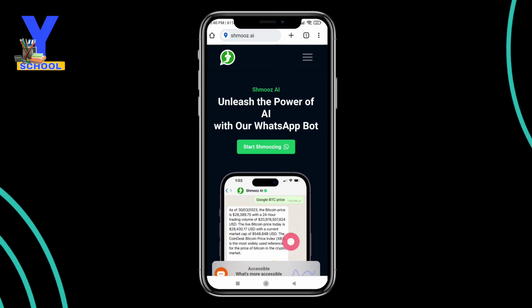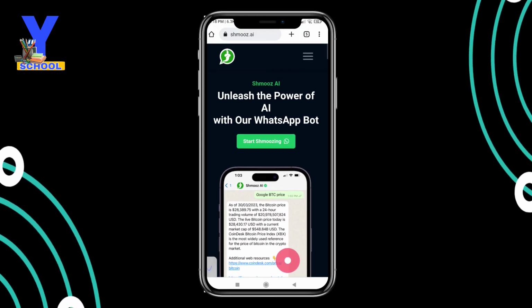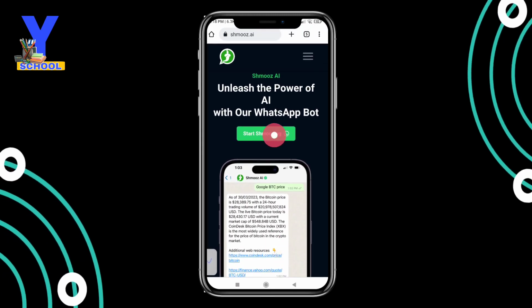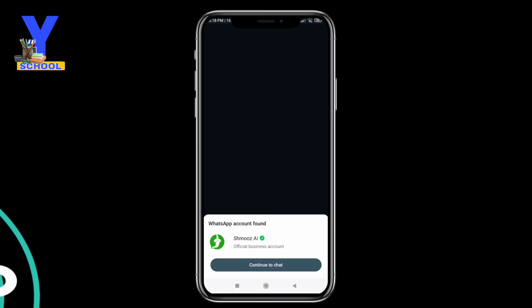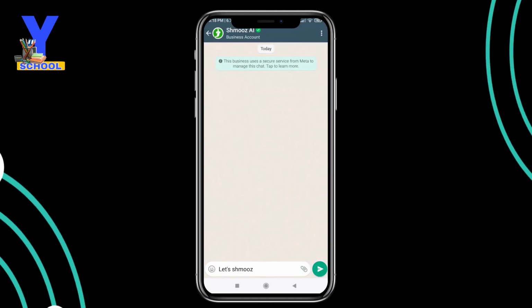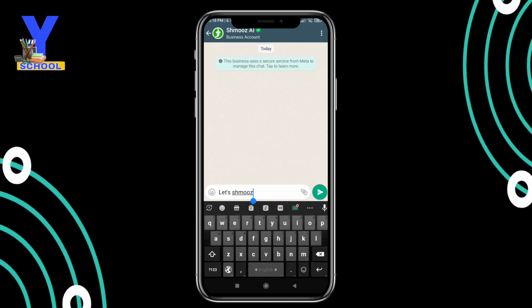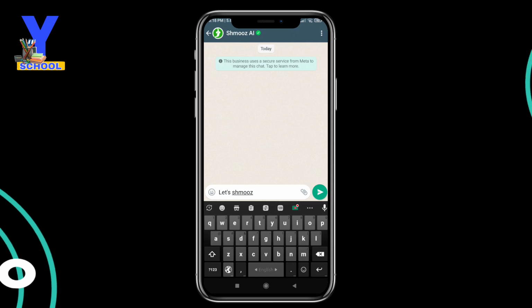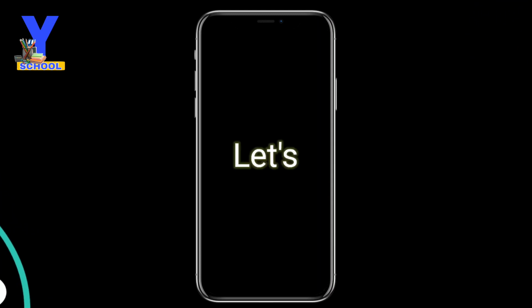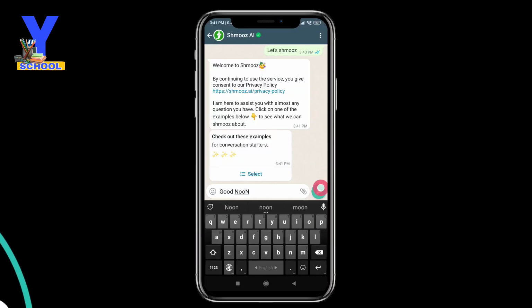And here you can see the Start Smoothing option. Click on it. And then finally continue chat. It will redirect to your WhatsApp. Now you can ask anything to ChatGPT through your WhatsApp. Let's see how it works.